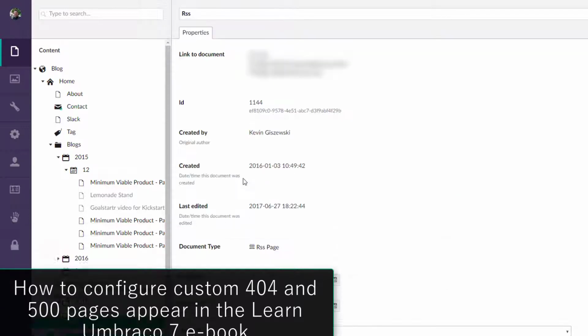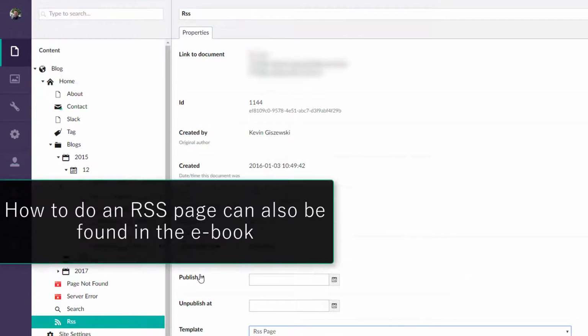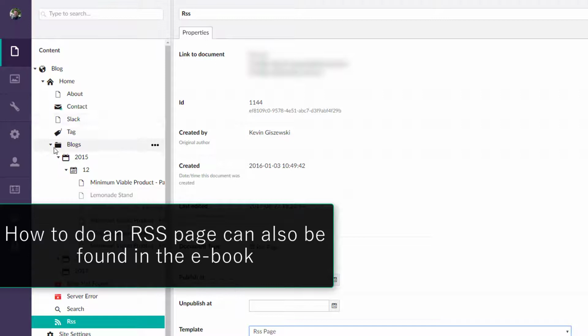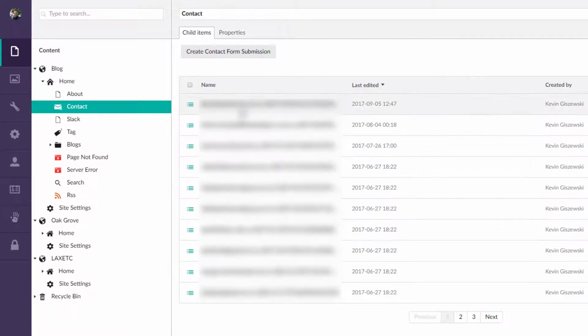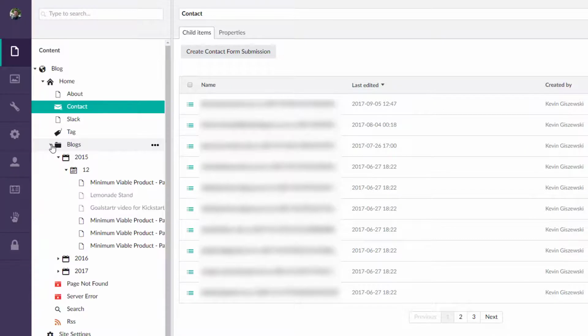I have an RSS page here. This has its own template. We're going to look into the templates and all that in a minute. I just kind of want to give you an idea of the structure here. And if you're brand new to Umbraco, you may not know that you can do what's called a list view over here. And if you don't do a list view, your alternative is this tree view here.